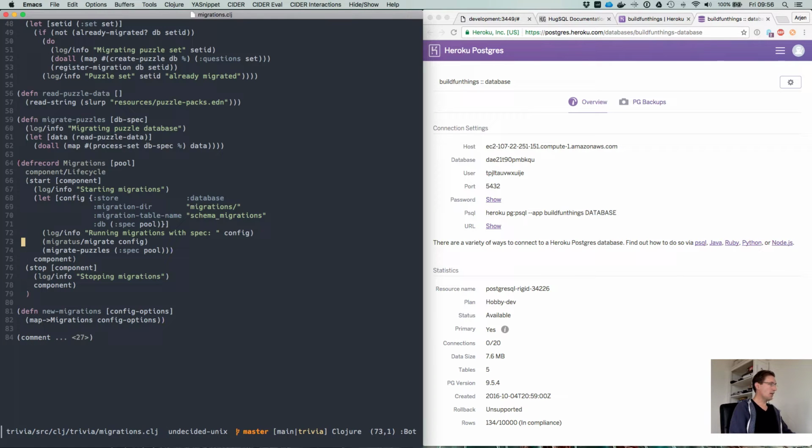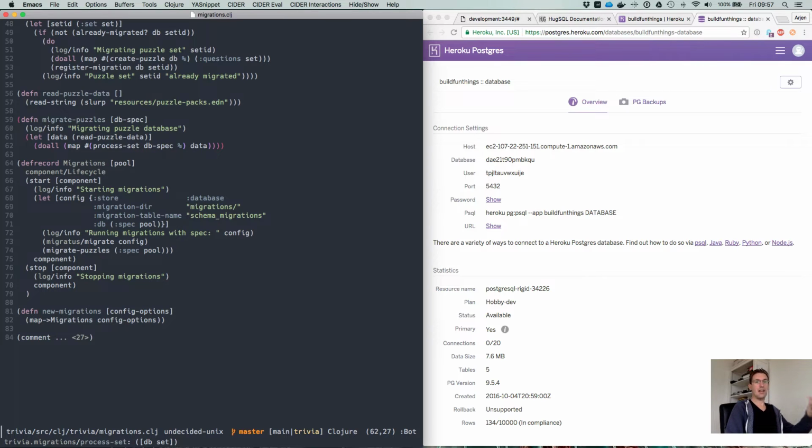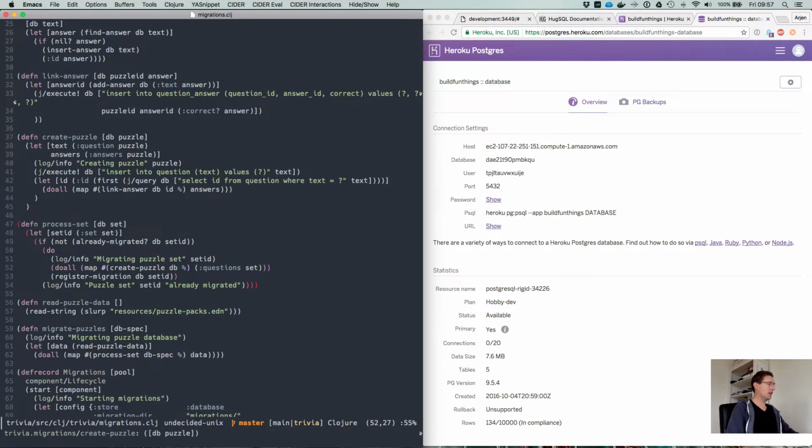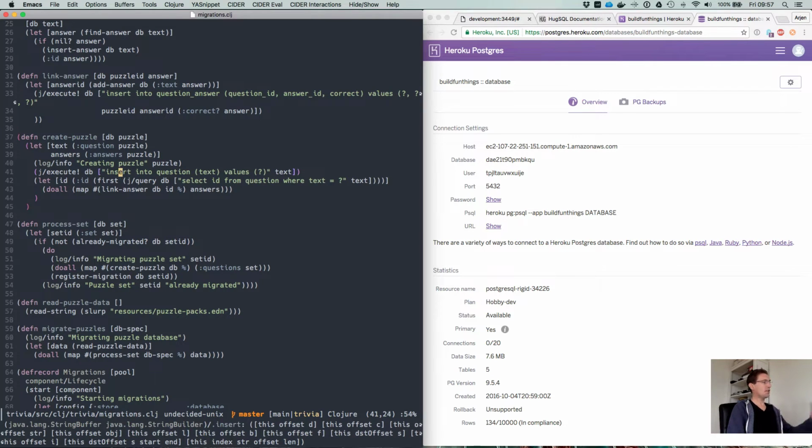There. So when we already had this migrate, it starts migrating the schema. And now I also do a migrate puzzles, and I use a spec for the pool, which is what we already did. And migrate puzzles will read the puzzle packs EDN and then process each entity in that list with process set. And process set will go over the questions in that set and create a puzzle. I'm thinking about enhancing the question thing to actually also include puzzles, but we'll get to that at a later stage.